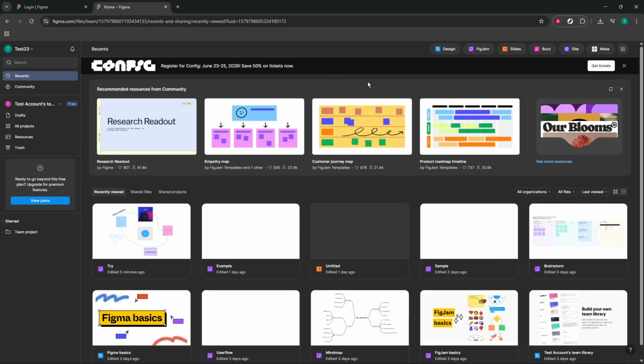To open the board you want to export, either click the FigJam section to browse your files, or simply pick the FigJam file from your recent items. That will load your whiteboard in the editor so you're ready to export.